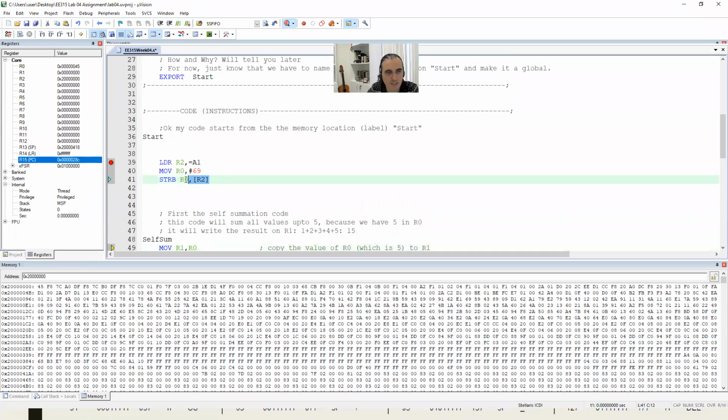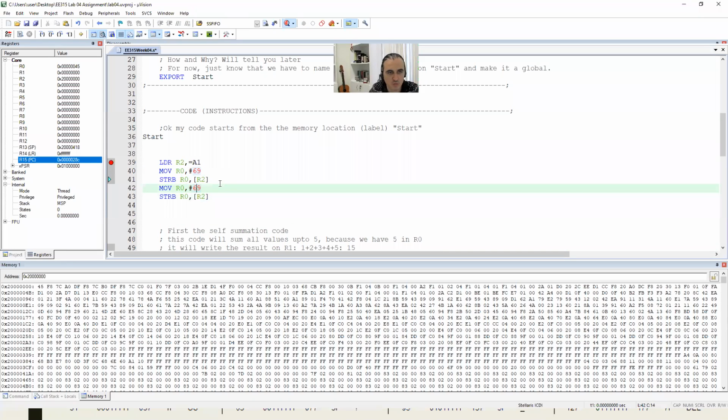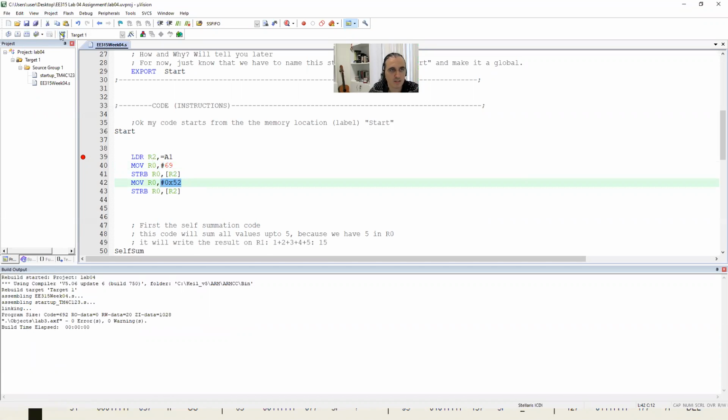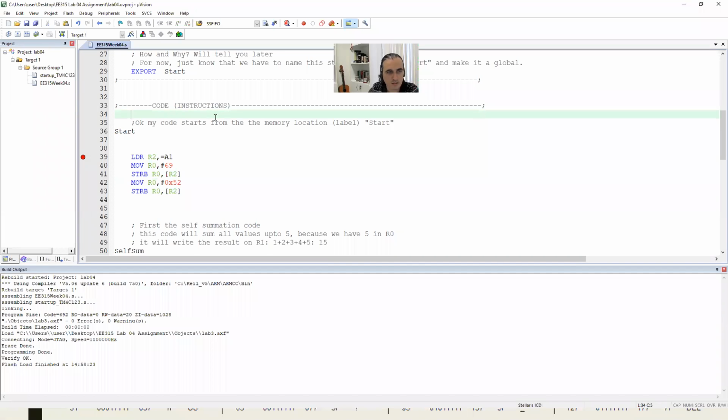So let's write another line of code. I'm going to make them STRH, don't worry. So let's say it's R0, which is in hexadecimals 52. So as you can see, I can put my immediate constants in decimals or hexadecimals. That's how I decide. So guys, let me write it. Okay.